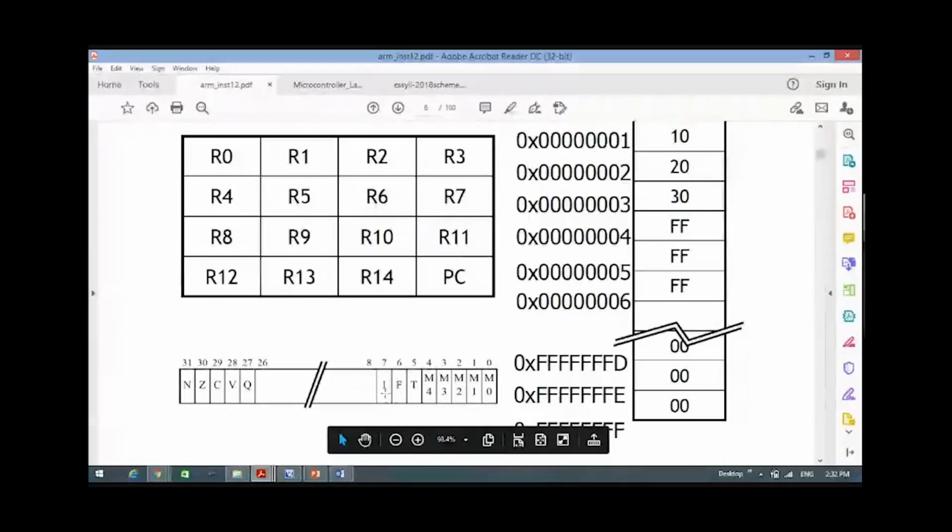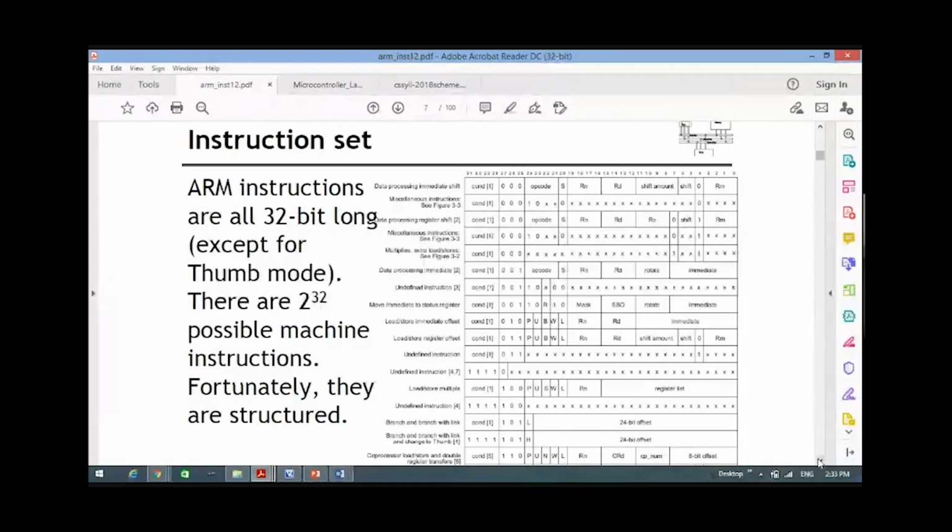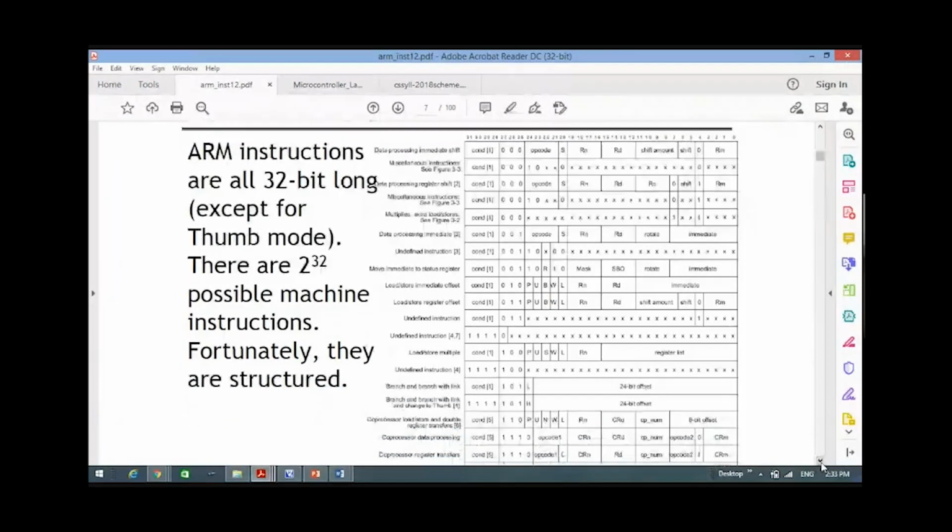And I and F correspond to the interrupt and fast interrupt request masking. If you are enabling bit number 6, then fast interrupt request can be masked. If you are enabling bit number 7, then interrupt request can be masked. T, if it is equal to 1, means it is executing the 16-bit instructions, so that means the processor is in the Thumb mode. So these are the instruction sets. Let us not look into the details of all this. We'll move on.